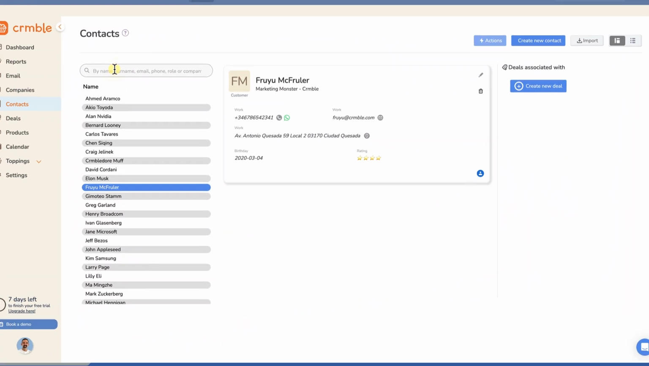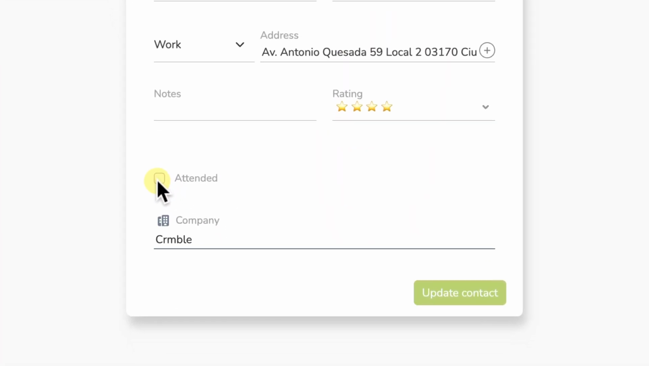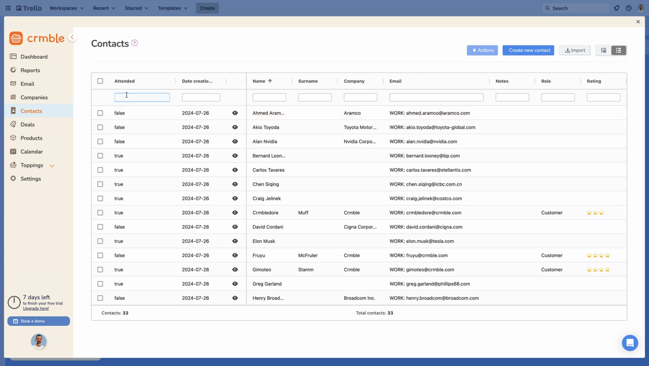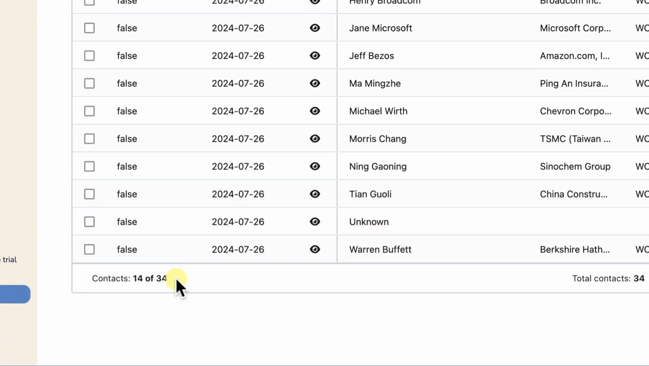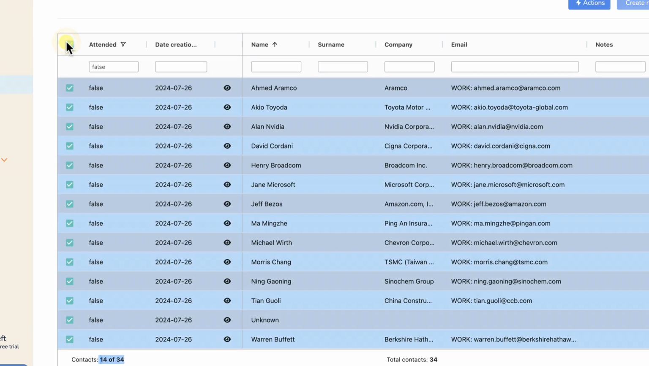This time we are going to use a checkbox field which we have used to mark attendees. We would like to create cards to re-impact the ones that didn't attend the event. Therefore, we just filter by false, which applies to all the contacts that haven't been checked as attendees. In our case, we have 14 contacts that did not attend our last event.